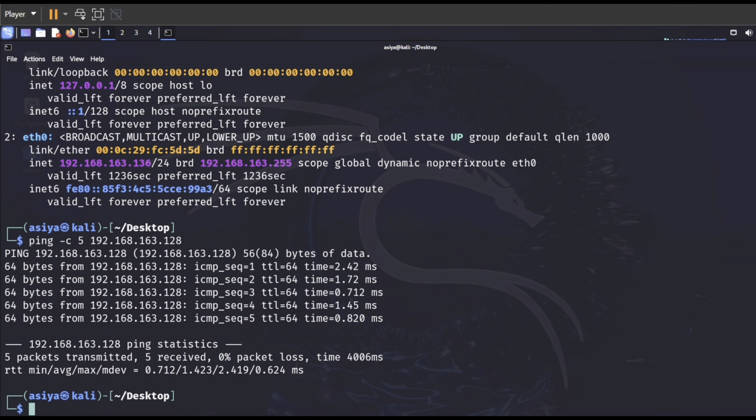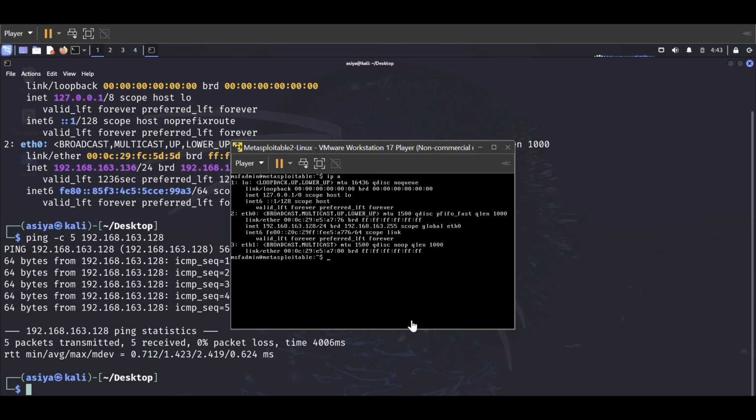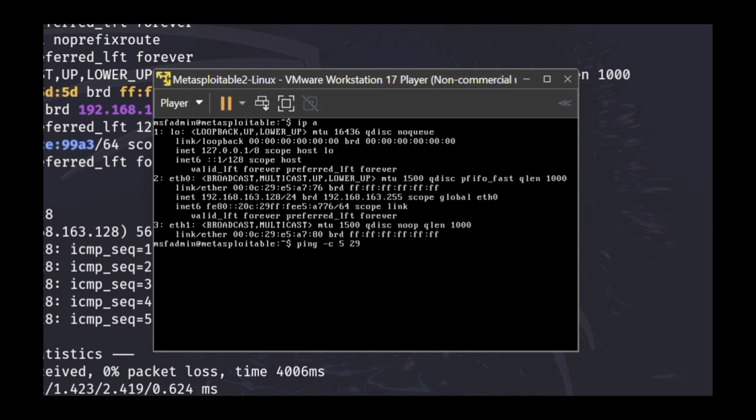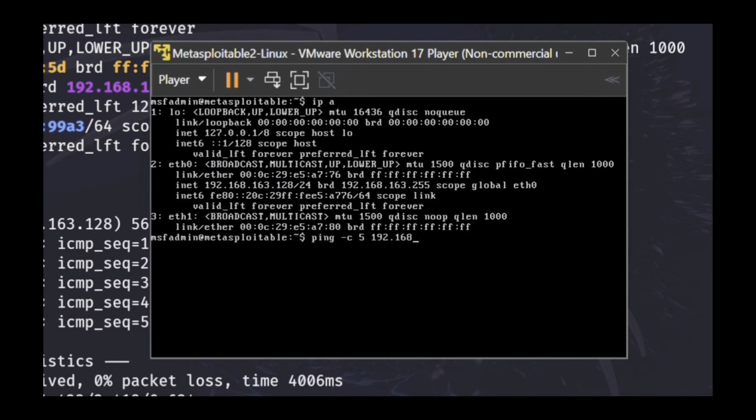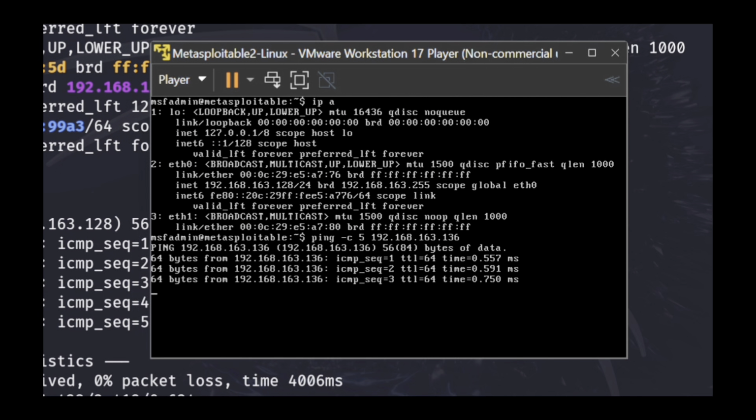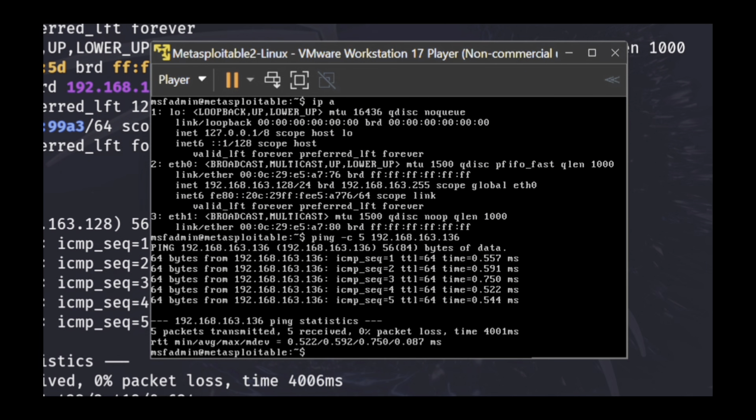In the same way, I'm going to use my Metasploitable to ping my Kali machine. I'm going to use the same command, ping -c with a count of 5, and put my Kali machine's IP, 192.168.163.136. So I'm going to ping it. You can see it is pinging successfully. That means these two machines can communicate now.